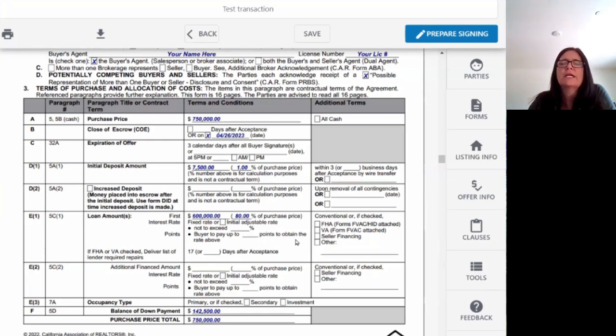For example, if you submit the offer and you leave it marked as conventional, and then it gets accepted, and then you realize, oh, actually it's FHA, I forgot to mark the box, or they were going to go conventional and now they're going to go FHA instead for whatever reason, you have to have the seller's permission to change the loan type.